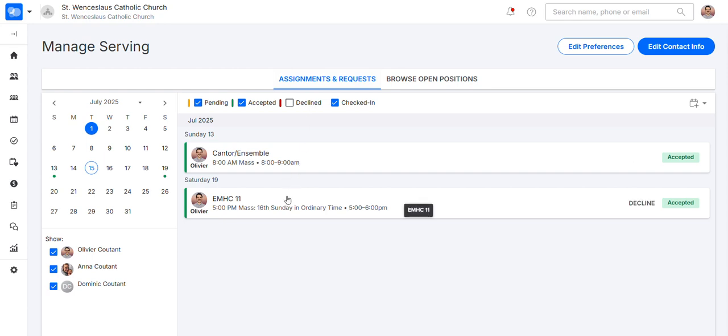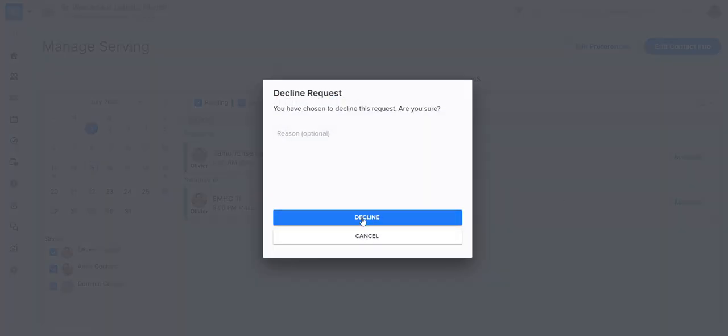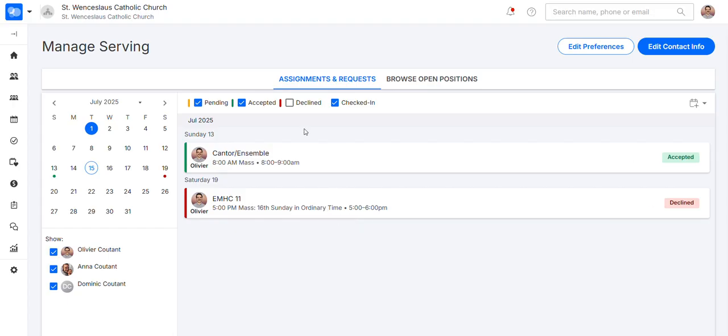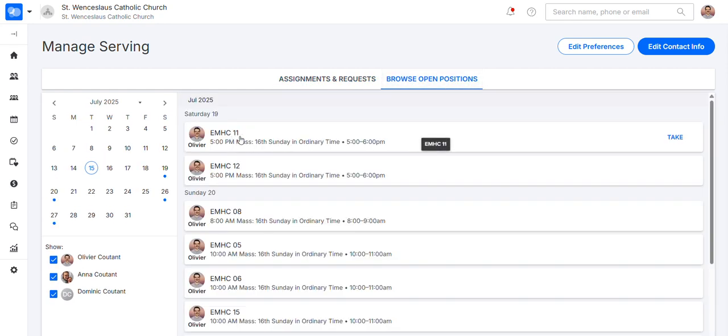there it is. Now it just so happens that I'm not free that day, so I'm going to decline it and just do that. And then it's going to appear red here as a decline, and under open positions, that's where it's going to be. It's going to come back there. So that's the open positions tab. Pretty straightforward, pretty easy. Okay, couple other things here.